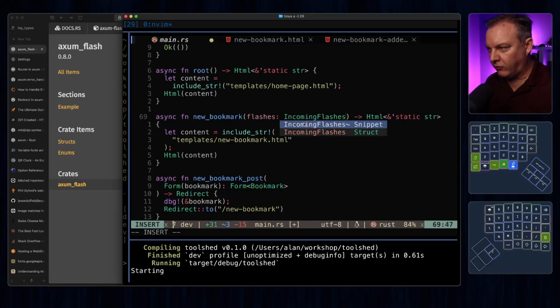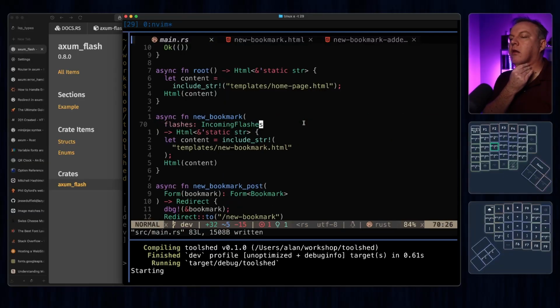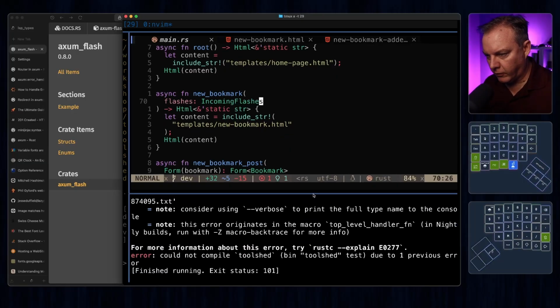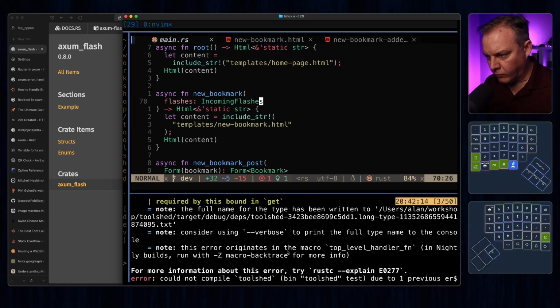So the thing is, if I do this, oh, it's returning HTML static. What's that going to do? Exploded. Okay, cool. I have something in my eye, by the way. It's kind of messing with me.